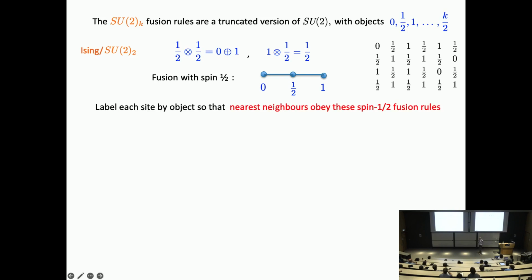And then the catch is the one additional ingredient I mentioned on the last slide. The rule that we impose is that you choose a category to define your model, and now you choose one object in the category. So in this case, let's choose spin a half, and the nearest neighbors have to have a non-vanishing fusion with that special object, so in this case, 1 half. That was a lot of words, but maybe this picture is helpful. It just says if you have a 1 half, it can be next to a 0 or a 1, but a 1 always has to be next to a half.